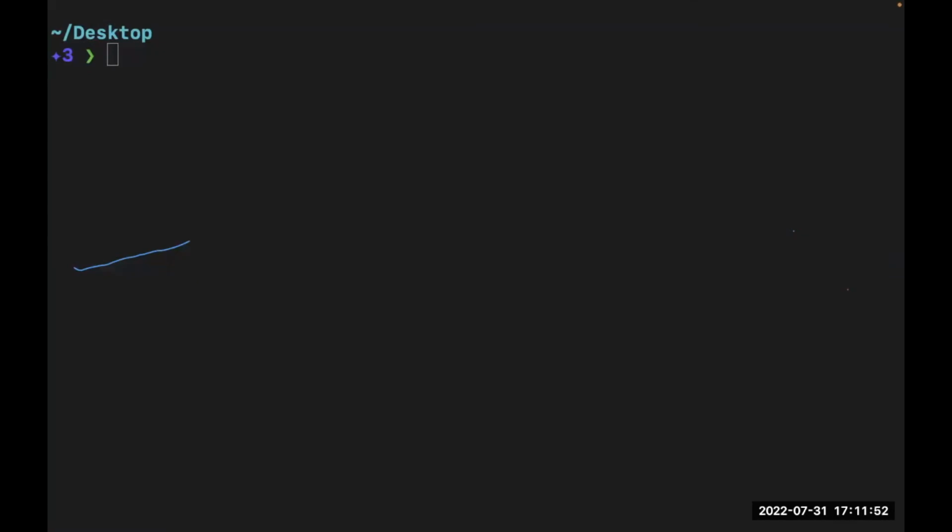Okay, so the next one I have on the list here is cat, which basically stands for concatenate, right? And it allows us to create single or multiple files or to view the content of a file. Most of us use this for viewing the content of that file. So a quick example of this.